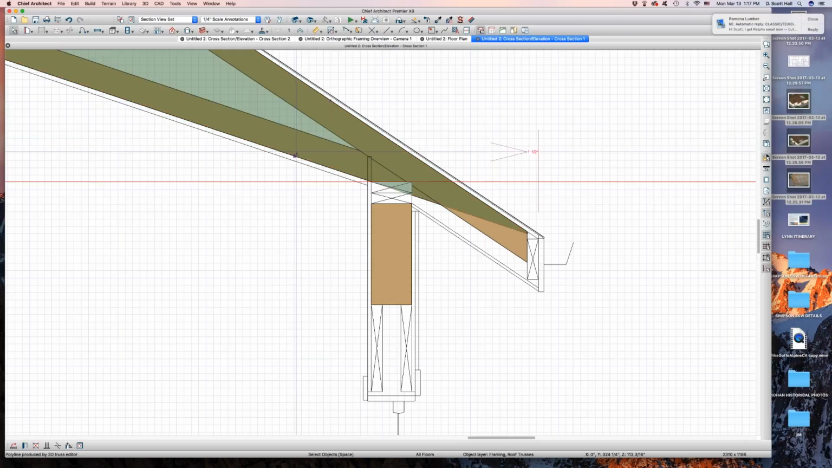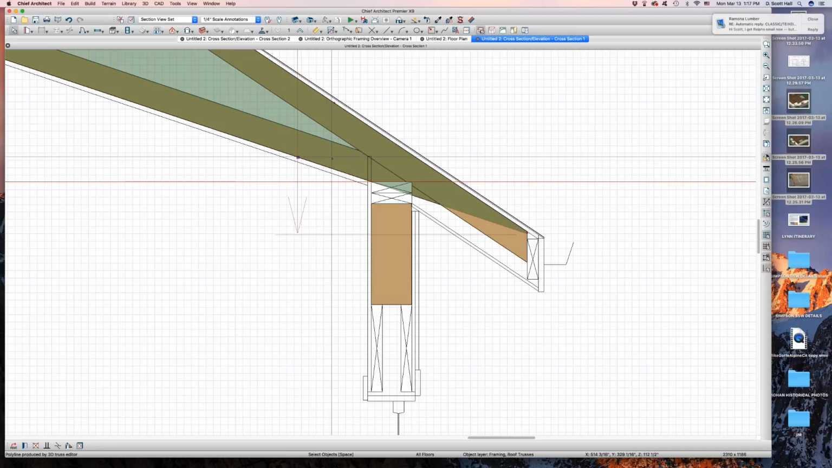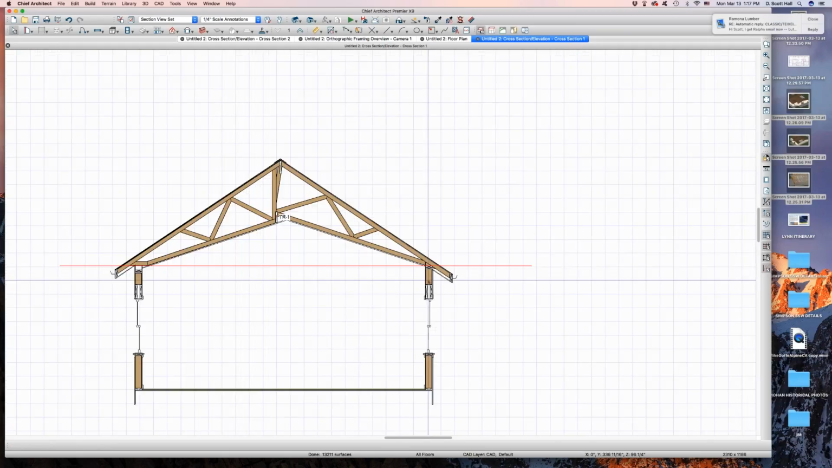Just imagine if the bottom chord of this truss hit the exterior corner of the top plates. It has nothing to sit on. It's sitting on a corner. That's why the bottom chord of this scissor truss is hitting the inside face. So that's why I draw the ceiling at the inside face.